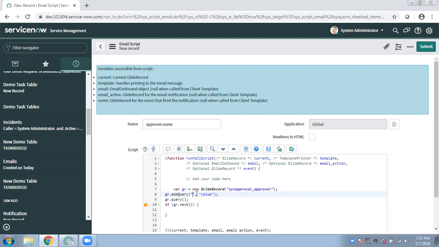So there is a field on the approval table which saves the reference of each ticket, like for which ticket that particular approval is. So you can put document underscore ID, that field should be equal to the one which has the reference of the task for which this approval is triggered, current dot this ID. Okay.